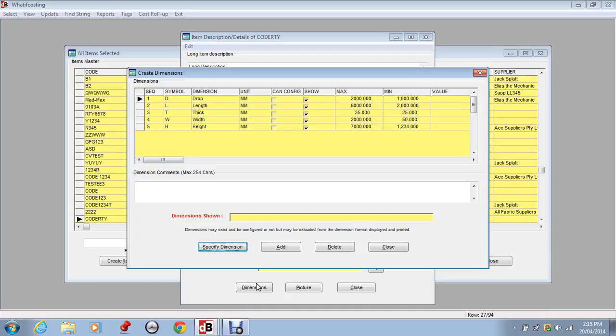What we see here are each of the dimensions that have been defined in the product configurator as standard. There may be other dimensions. They can be added here. These are the standard dimensions. However, each item doesn't use all the standard dimensions, so we select the items we want to include for this product, starting with drop, D for drop. There's a unit of measure for each dimension which has been defined in the configurator.